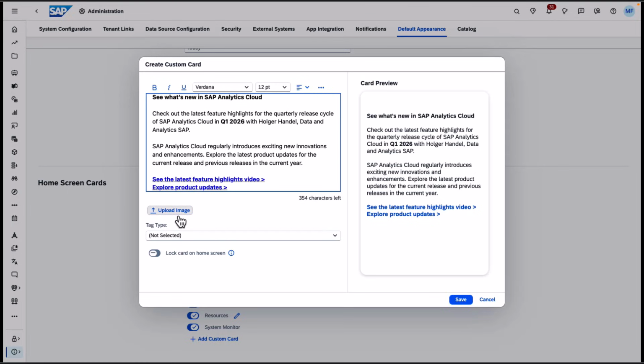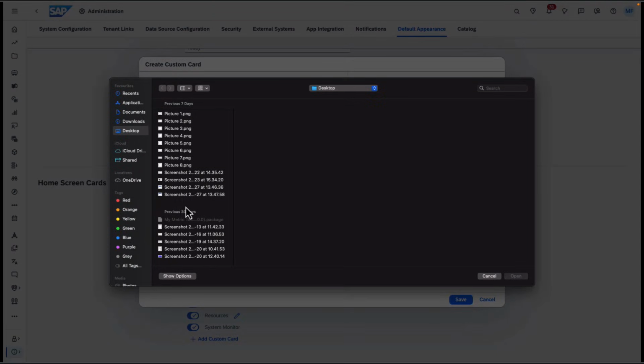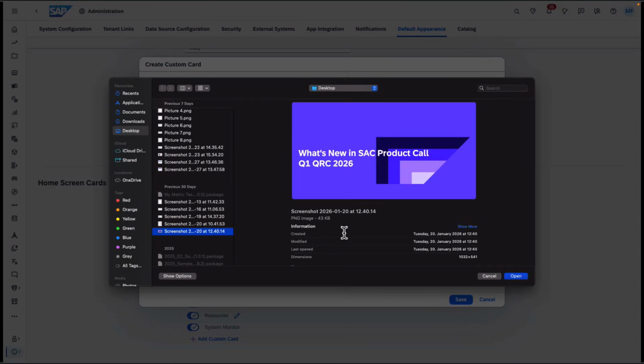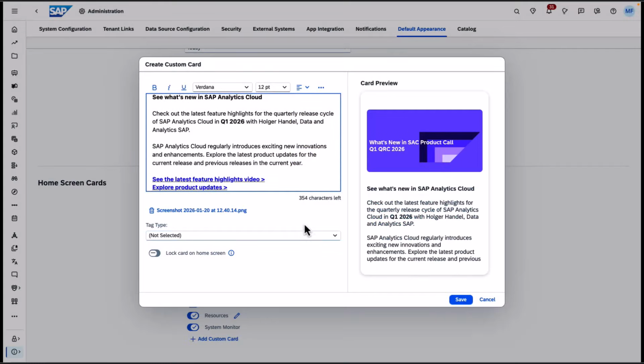Next, I would also optionally like to add an image to this card. With this option I can press Upload Image, and I prepared this small image here. I will select it, and here we go. The image always comes to the top, and the text is below the image.